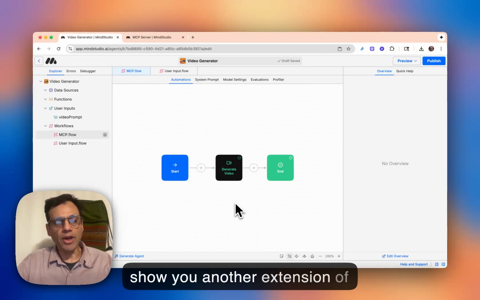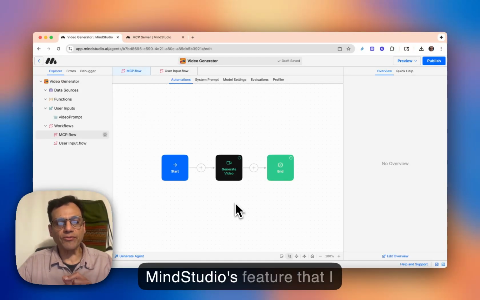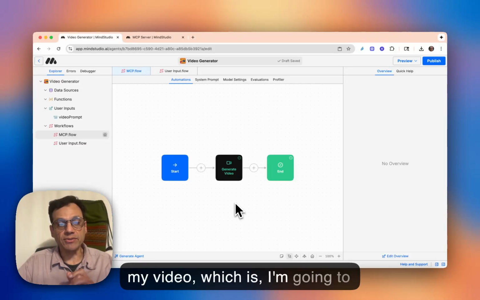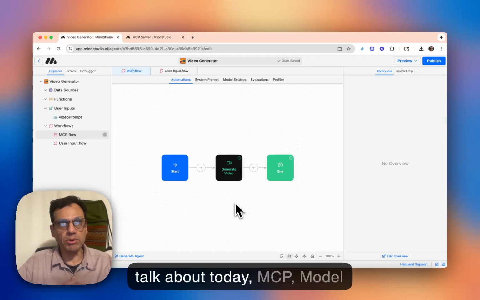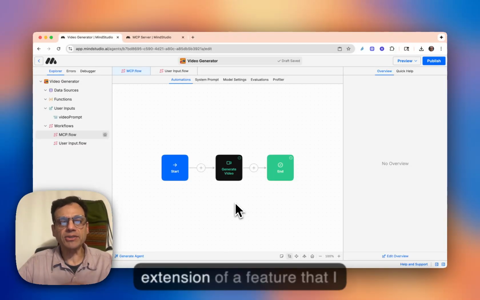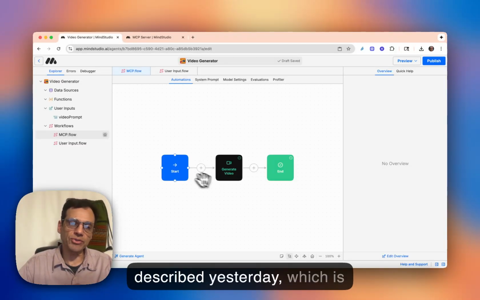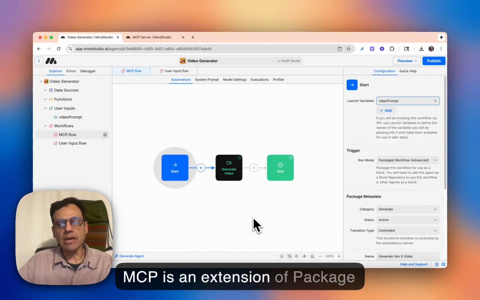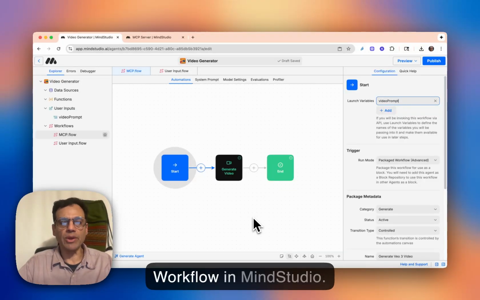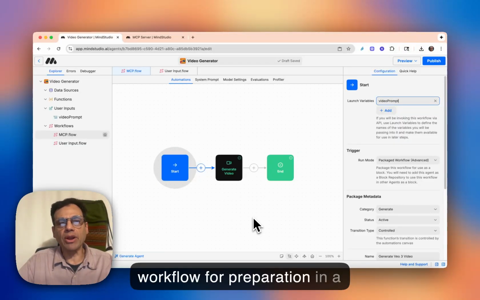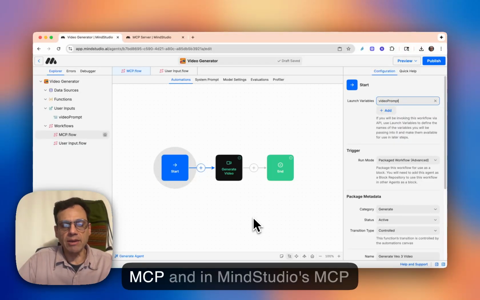Let me show you another extension of MindStudio's feature that I described yesterday in my video. I'm going to talk about MCP, Model Context Protocol, today. In MindStudio, this is an extension of package workflow. You have to package your workflow in preparation for MCP and MindStudio's MCP server.